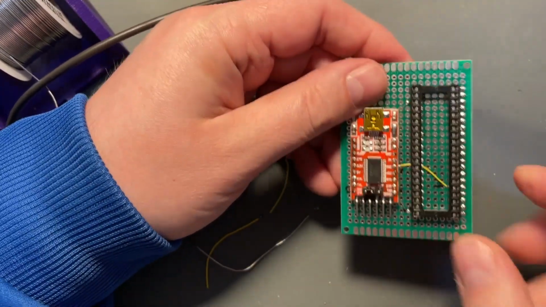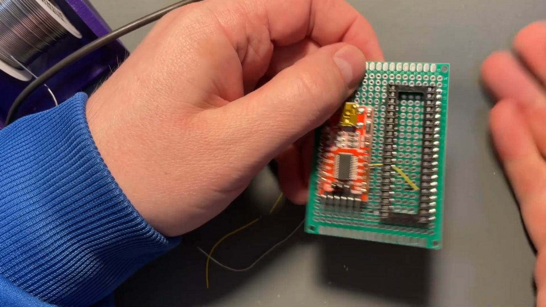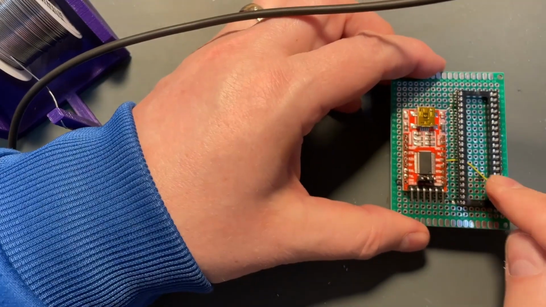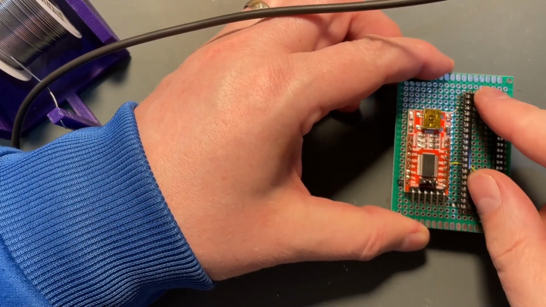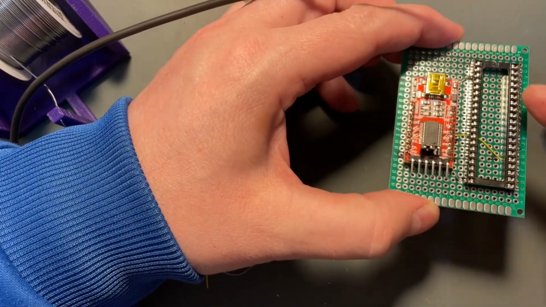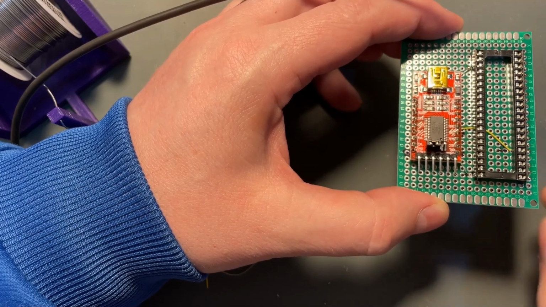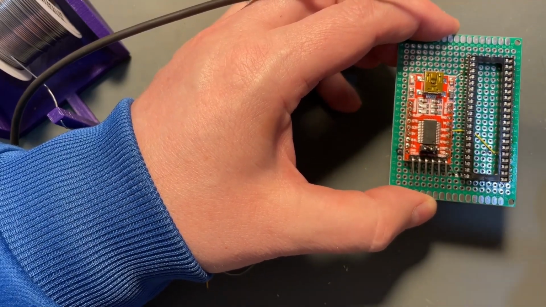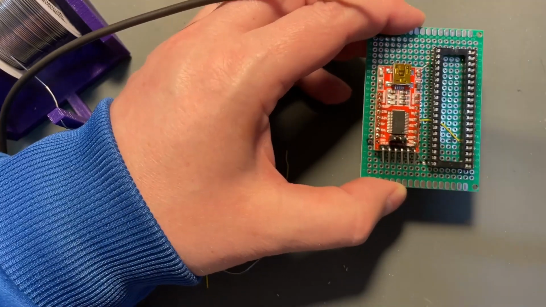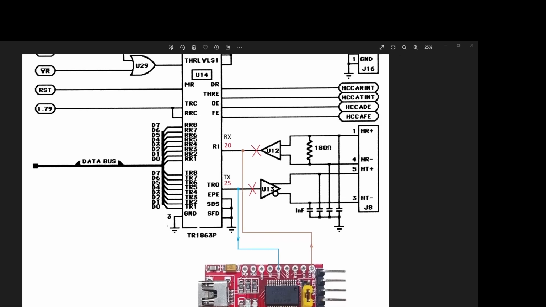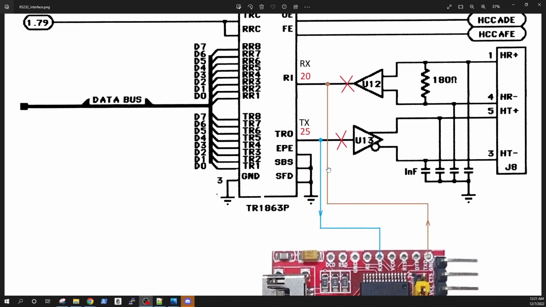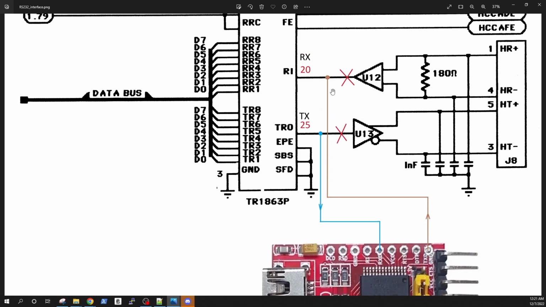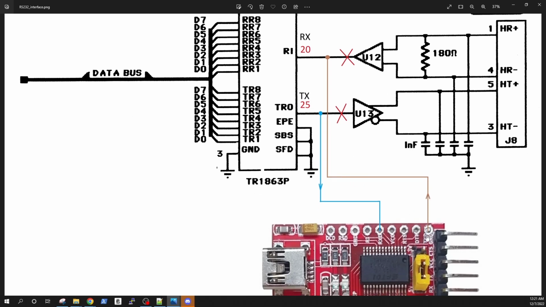So the idea is we remove the TR1863 out of NABU. We insert this adapter, and put the TR1863 inside. This will disconnect the TR1863 from NABU, from the receive and transmit signals only, and we'll reroute those two signals into our adapter, and we're doing it all according to this schematic. So we isolated pin 20 and pin 25, and we rerouted transmit from the adapter into receive of NABU, and transmit from NABU into receive of the adapter.